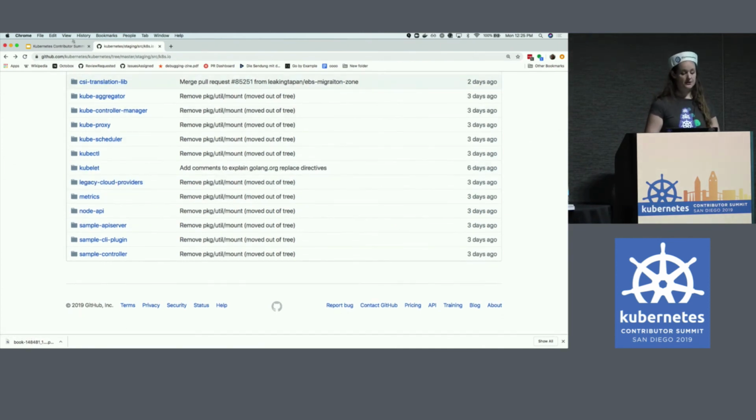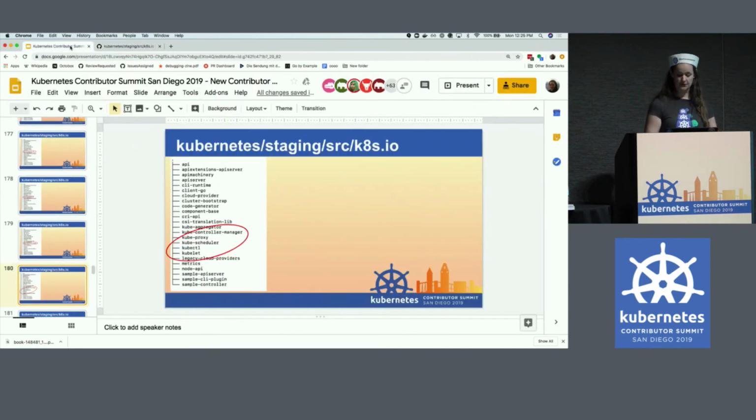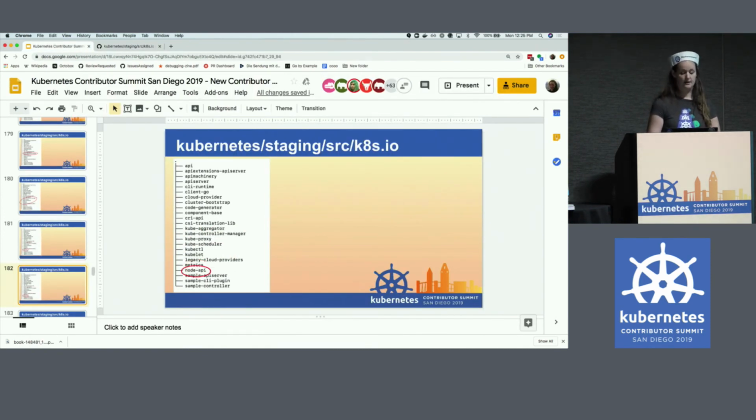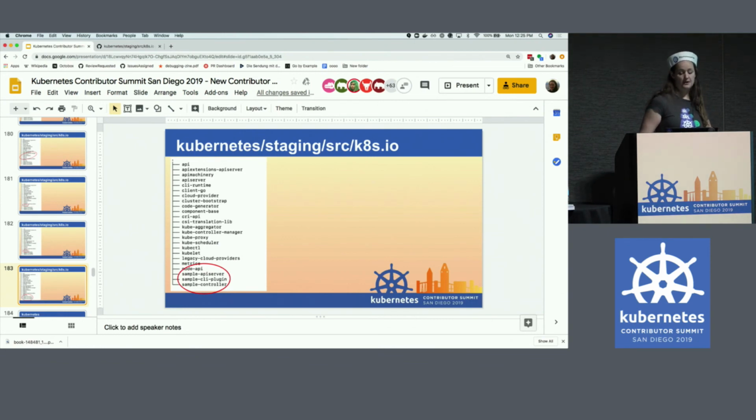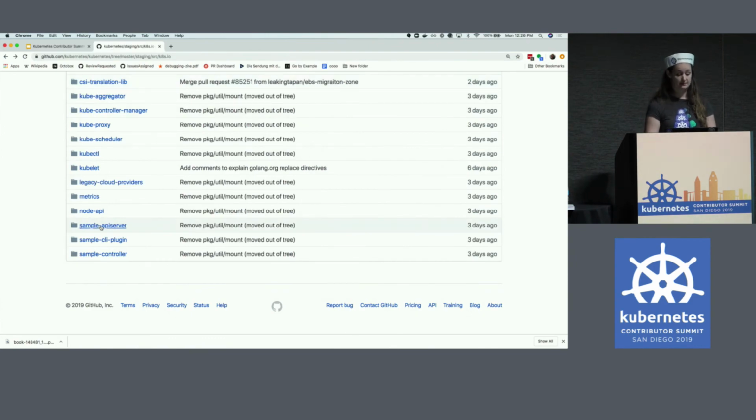One thing I want to mention about this folder that is really the most important thing are the last three of these: sample API server, sample CLI plugin, and sample controller. These are well-maintained example repositories. These are tutorials, basically. They're very technical tutorials, and they are unfortunately buried really far down in this directory. But they are some of the most useful places that you can get started hacking and building.